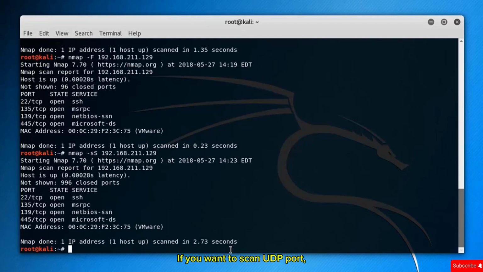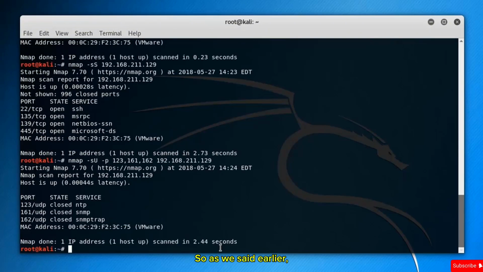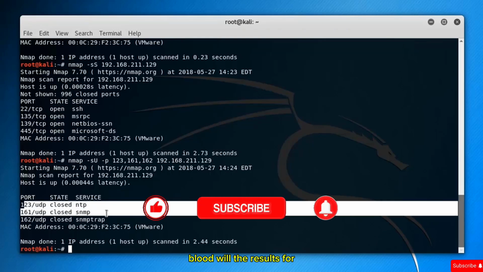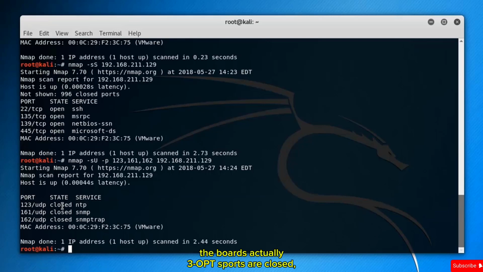If you want to scan a UDP port, you use the attribute -sU, and then you need to specify the port numbers that you are scanning. Let us say here 123, then 161, then 162. These ports are SNMP and SNMP trap, as well as NTP. Let's see how it goes here. So as we said earlier, a UDP scan is different from a TCP scan because it doesn't include a three-way handshake. So as you see here, Nmap replied with the results for the ports. Actually, 3 of these ports are closed.